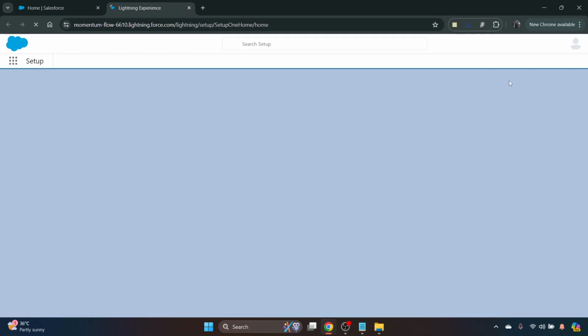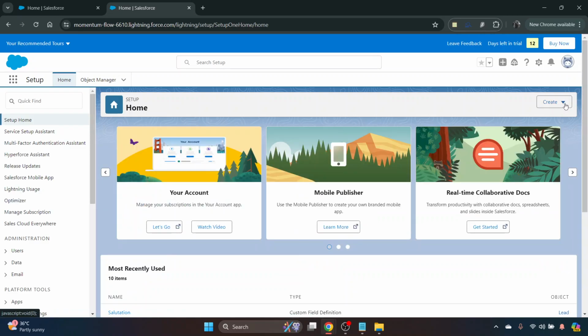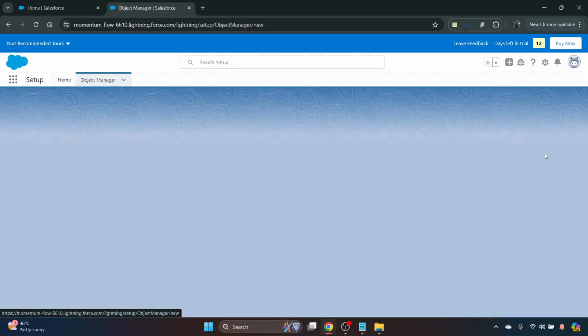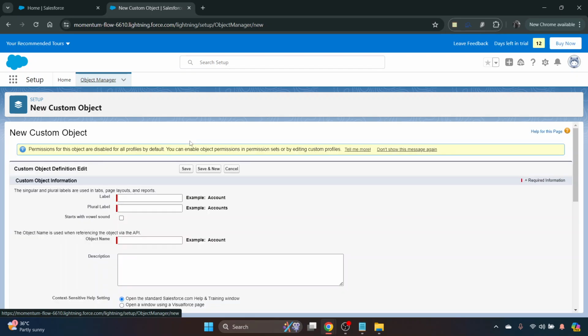We don't have to go search for anything here, just in the top right of the home, you see the Create icon. Click on that and come down to Custom Object. Now, it's quite simple really from here. You just name it as whatever you want it to be. For this, I'm going to have it as just contacts.